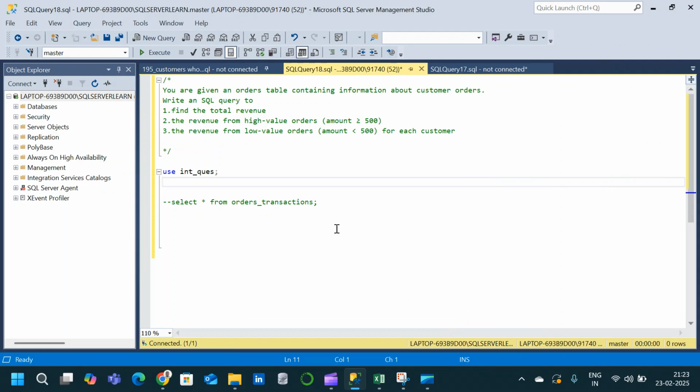In today's video, we will solve a SQL interview question which is very commonly asked in most SQL interviews. The question is: you are given an orders table containing information about customer orders. We have to write a SQL query to find the total revenue, the revenue from high value orders, where amount greater than or equal to 500 is considered a high value order, and the revenue from low value orders, where amount less than 500 is considered a low value order.